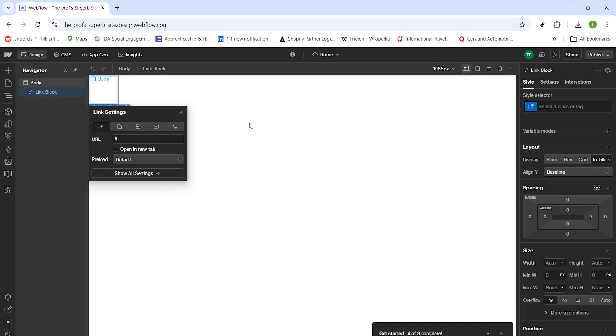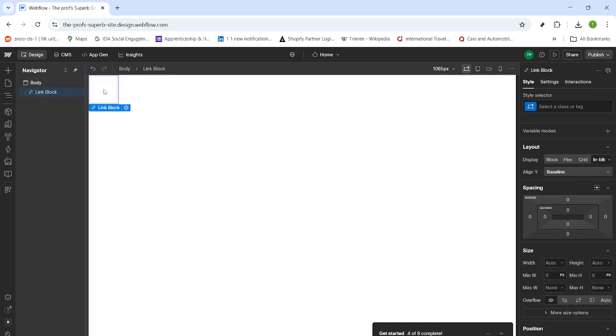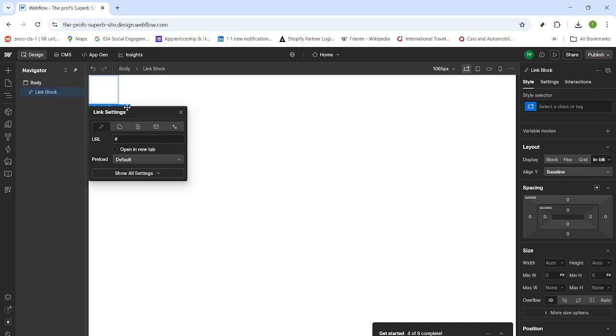With the image element selected, choose your visual. Click Choose Image to open the Asset Manager. Here you can pick an existing asset or upload a new file from your computer. Aim for a well-optimized image to keep your site fast, and give it a descriptive file name to help with organization.